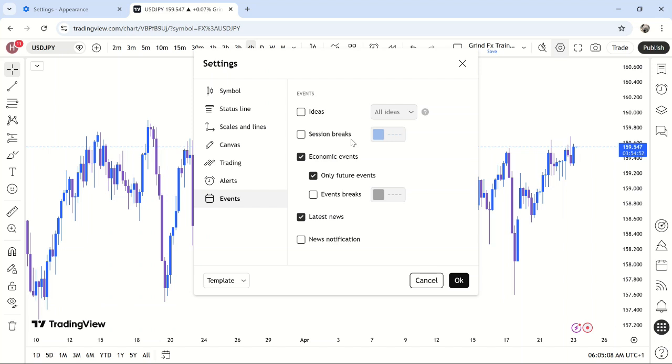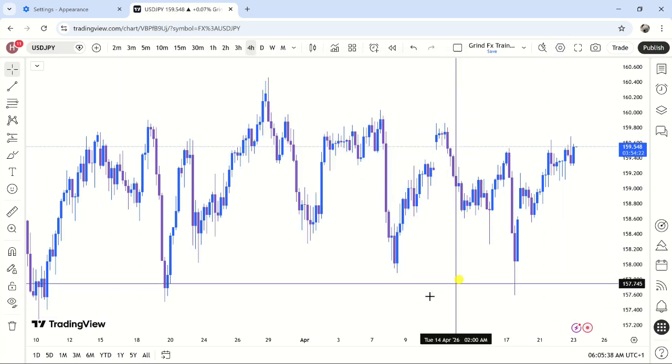Session breaks, put it on check so that it will not distort the interface. Then economic event, put it check so that whenever there is an economic event, TradingView is going to notify you. Only future events, put it check. Event breaks, just leave it. And latest news, yeah, put it check for you to be notified when there is latest news. All right, so that is all. Once you are done, then click OK.